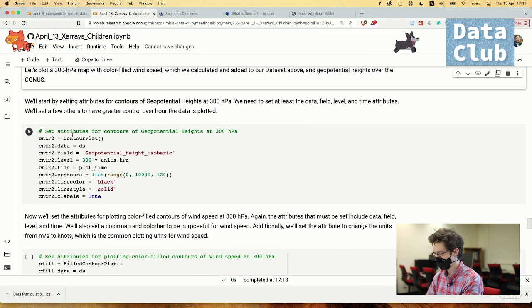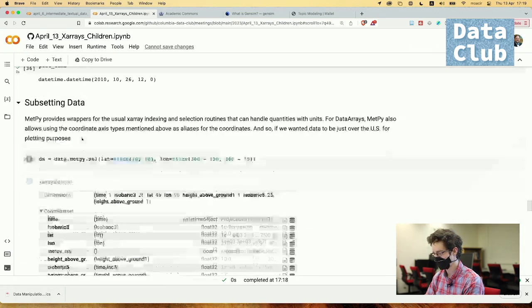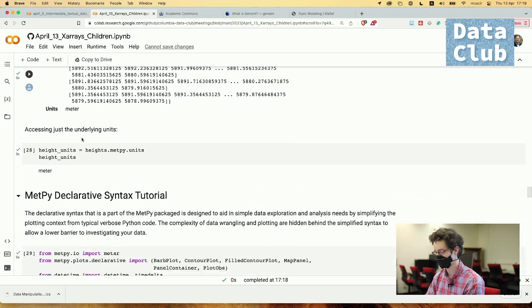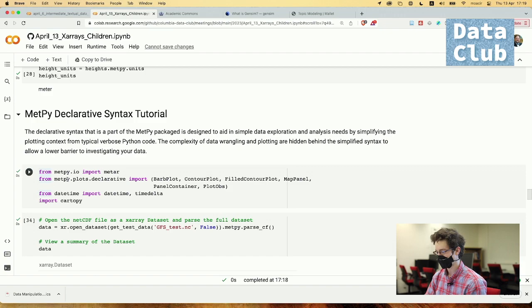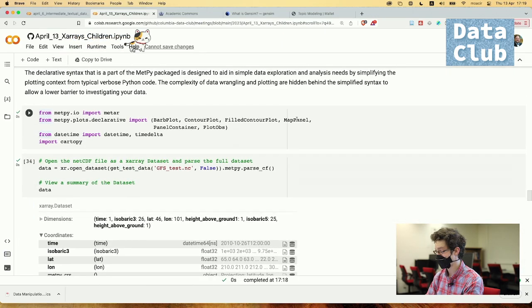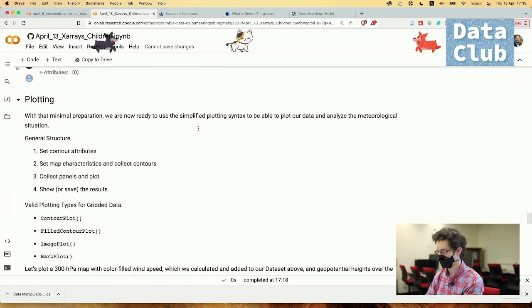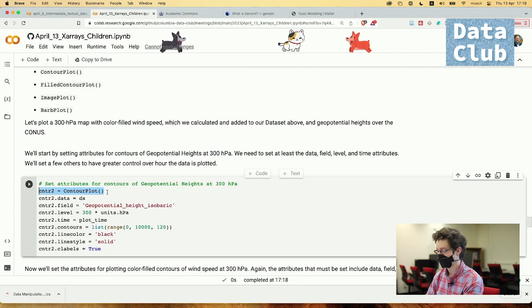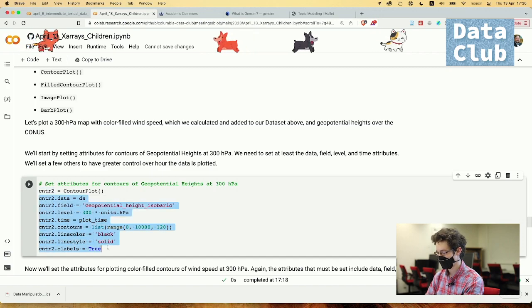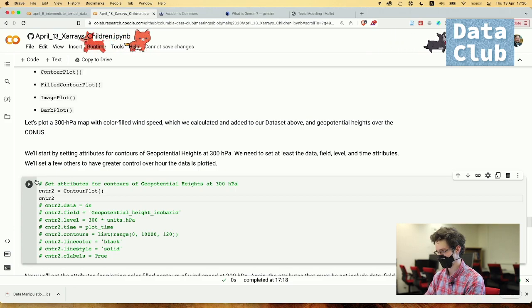And so here we go. We're going to say, we loaded earlier, contour plot was one of the things that we imported from metpy.plots.declarative. We imported contour plot. We also imported map panel, container, plot obs. And so we're going to instantiate a contour plot. Let's do contour 2.